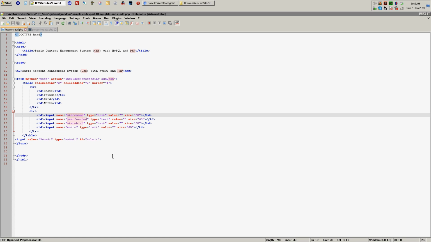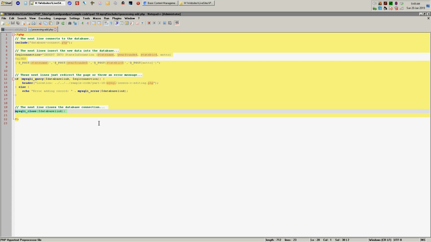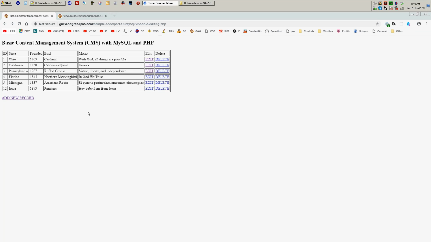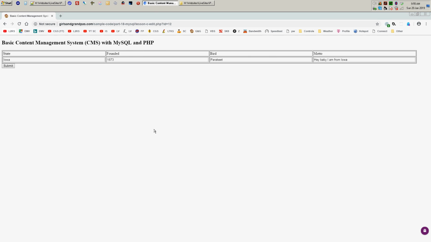The add page, like I said, no PHP. Just the processing page has this little bit of PHP on it to add a new record into the database, and then it shows up. Next, let's talk about how to edit one of the entries. Okay, so let's come to the edit page, and again, we see the form with all of this data already filled out. And then let's say we'll change this from, hey baby, I am from Iowa.